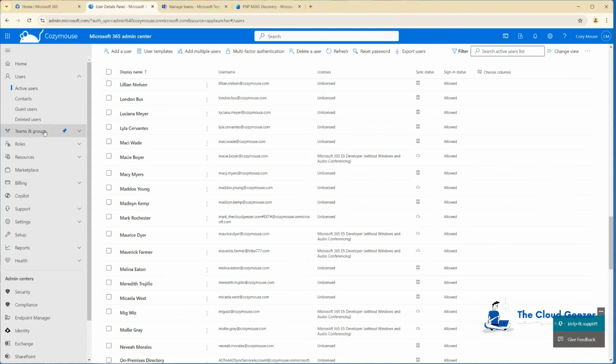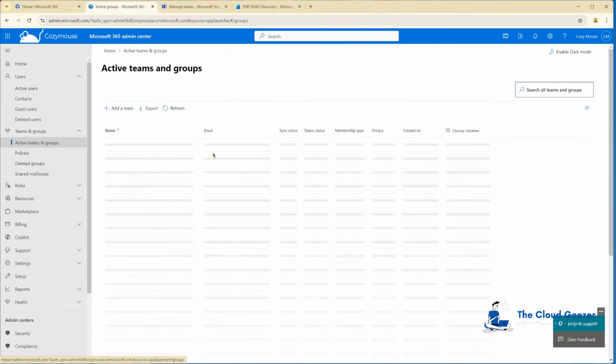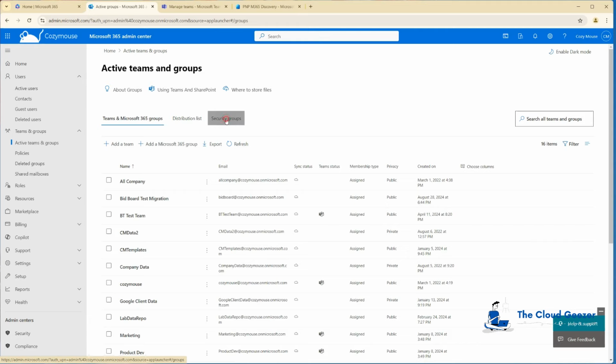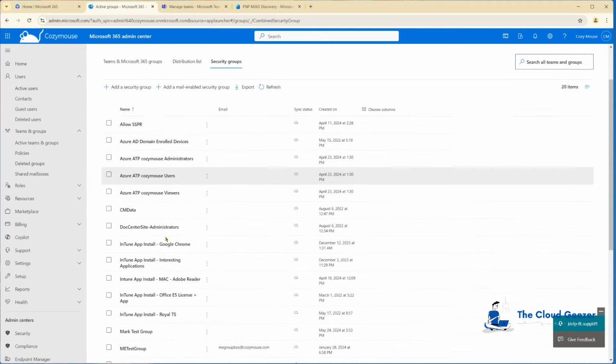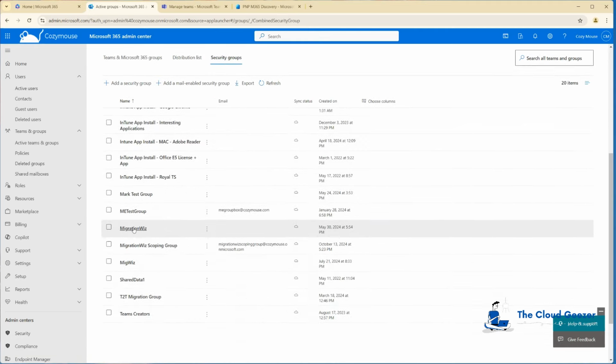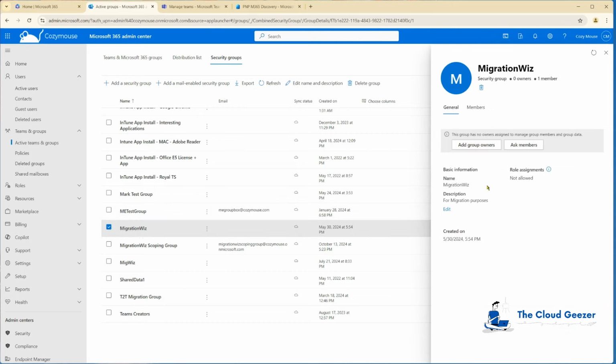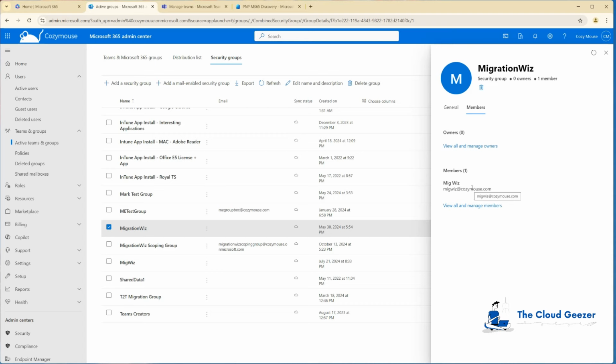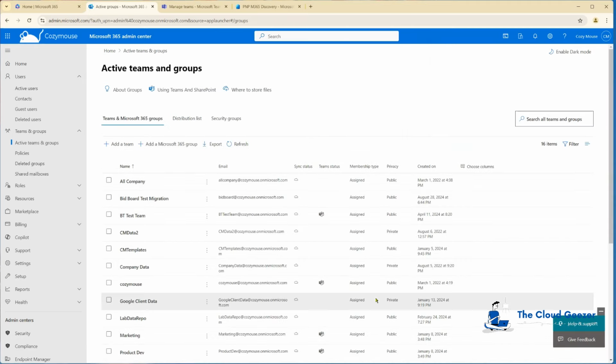But we do need to go to the teams and groups here, have a look at those, because in security groups, there will be a group called MigrationWiz, this one here. And we need to make sure that the members includes that MigrationWiz account. There's the MigWiz at cozymouse.com. So that's done. That's all in there as well. So that is good.